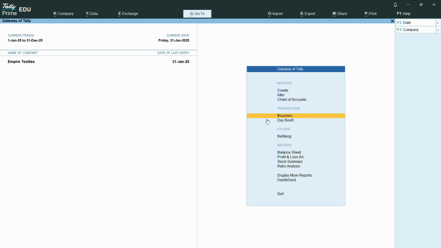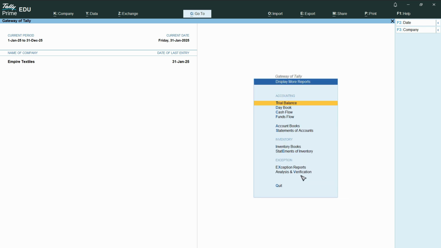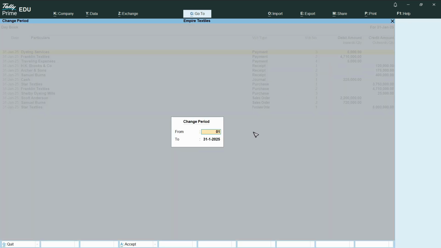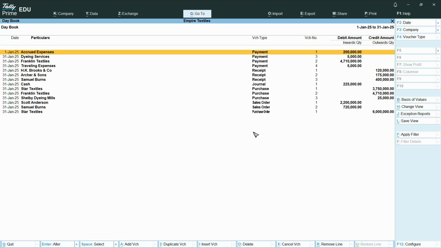But if we want to locate that against the check number, how do we do that? First of all, if you want to see all the transactions that you have just entered, we can go to Display More Reports from the Gateway of Tally, and from here we just click on Daybooks. Just click on the arrow sign next to the date and specify the period. We have the period from 1st of January till 31st of January. And here, let's say we just want to find the transaction according to the check reference. How do we do that?